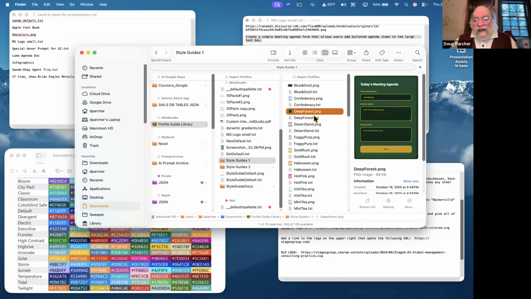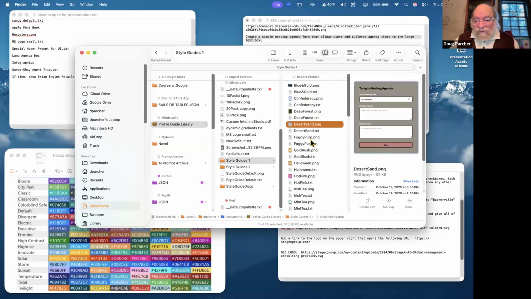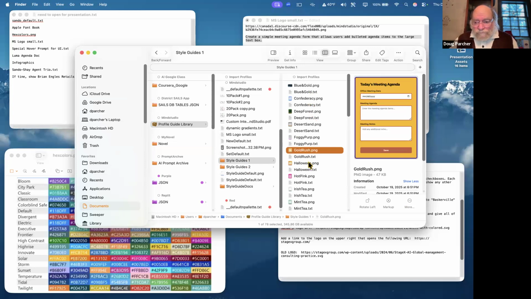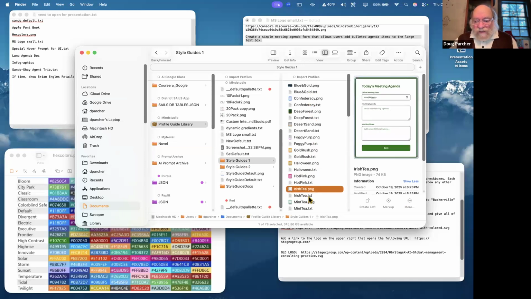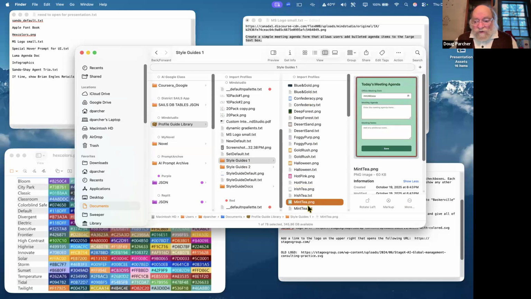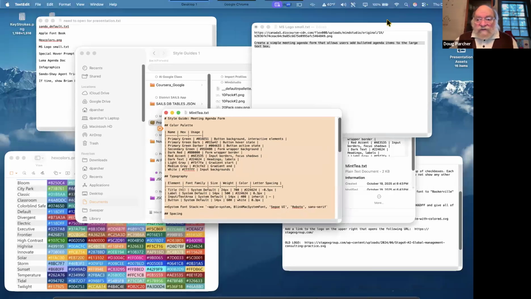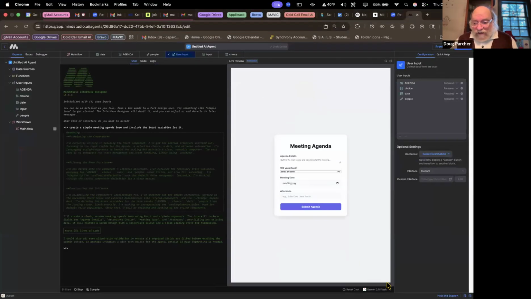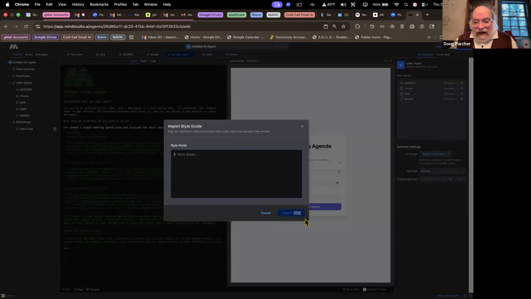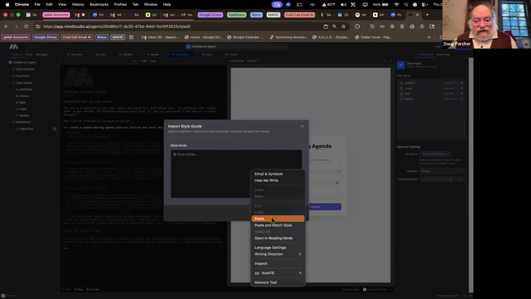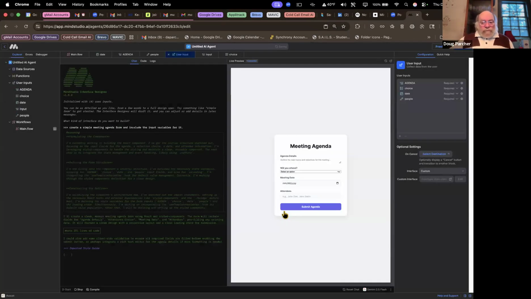So let's say I want to apply one of these style guides to the form I just made. Here's a good one. Let's make a mint tea. I'm going to double click the text style guide, do a Command A to select the whole thing, and copy all of that text. I'm going to go back into the style guide now, click import style guide, right click and paste that copy from the clipboard in there, and click the import button. It's thinking about what it's got to do right now.